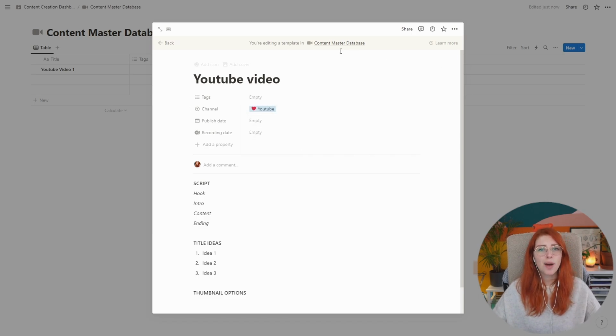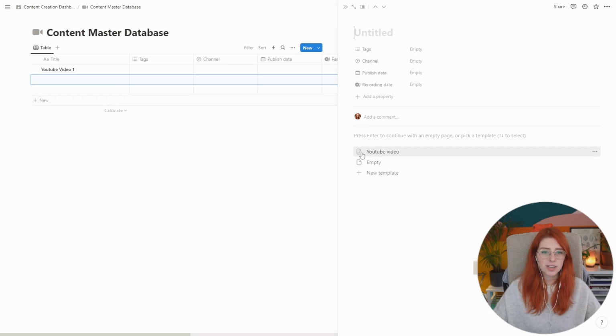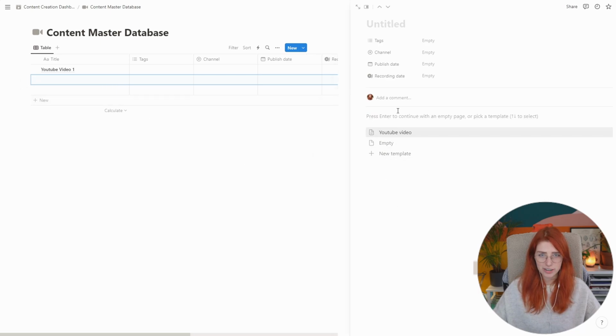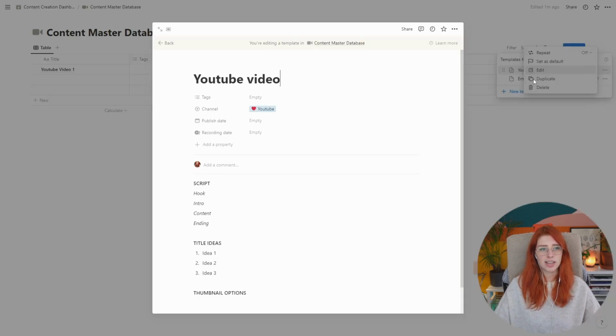And now that you have made a template, you can actually press back. It will bring you back to this page. And then if you want to make a new YouTube video, as you can see, it automatically lists it here. And I now see that I forgot something very important. If you want to edit a template again, you can just go to the little button here and then do this and then press edit.